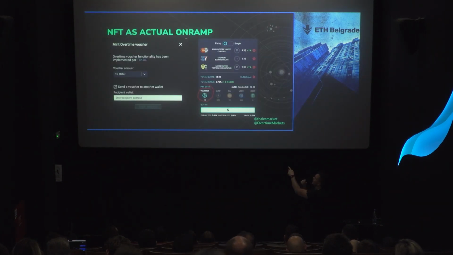I just wanted to show you how it looks in the dApp. So you can mint, you choose the amount, you choose the recipient, and then when you're buying a parlay, for example, you can choose to pay with the voucher. So it's really like Web2, like you go to a store, you get the gift card, you give it to someone else. So the concept is very familiar to you. But I'm very surprised to not have seen more projects use this on the blockchain.